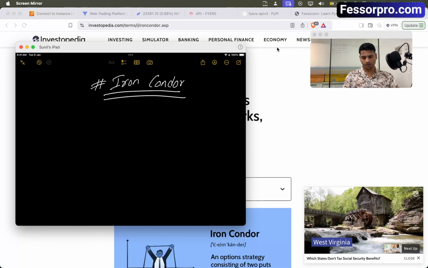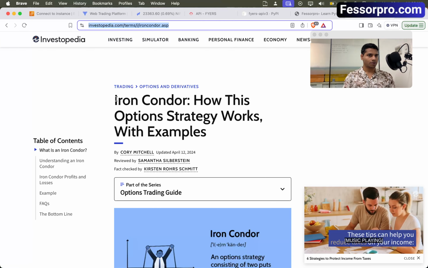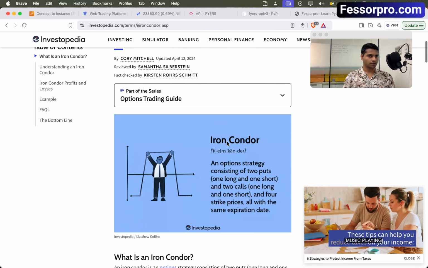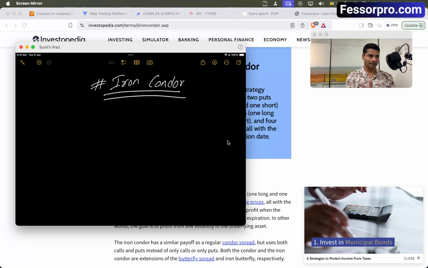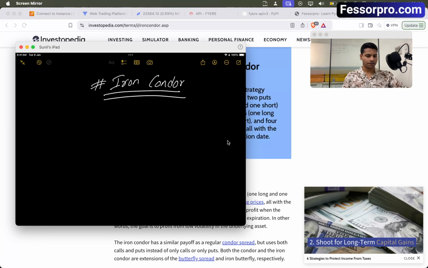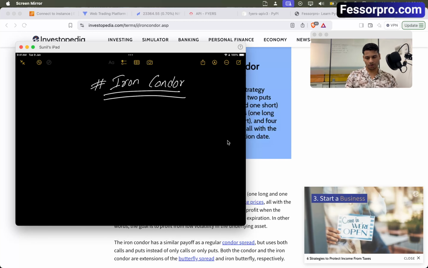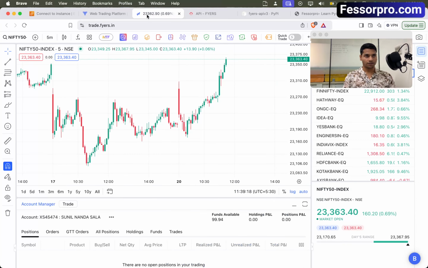Let's try to understand the strategy now. You can refer to this link if you want to know more about what Iron Condor is and how Iron Condor works. The strategy that I will be discussing is a slight variation of it. I have added an adjustment to it, which increases the odds of being profitable and minimizes the losses. Right now Nifty is around 23,300.